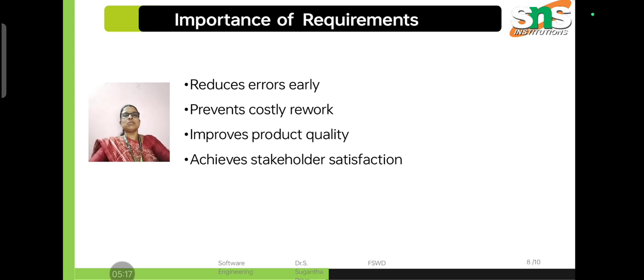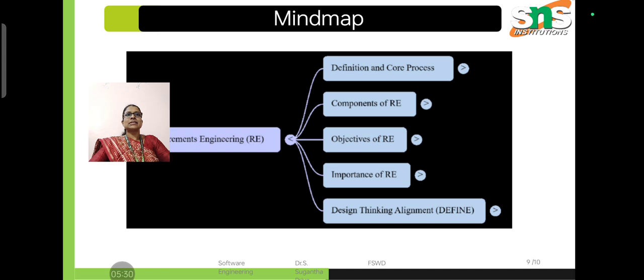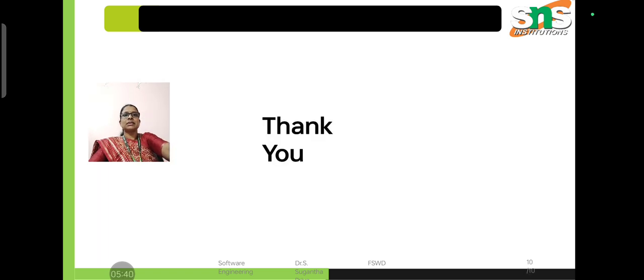So next is the importance of requirements. It reduces errors early, prevents costly rework, improves product quality, and achieves stakeholder satisfaction. Next is a mind map. This basically summarizes the definition, process, components, objectives, and importance. So it helps in concept integration. Thank you.